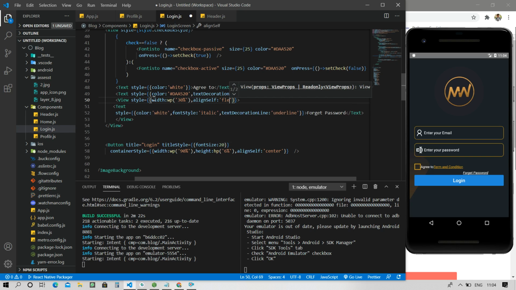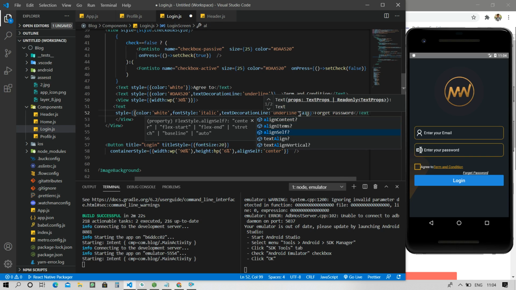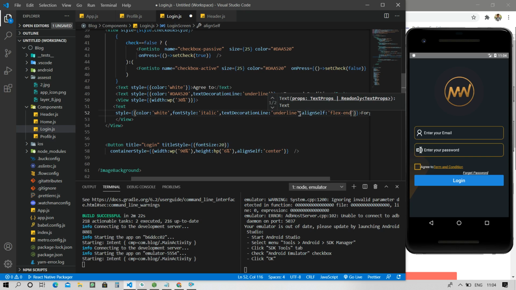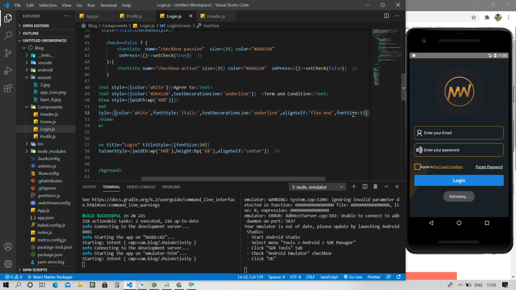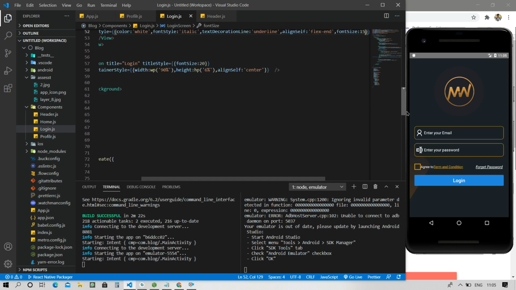No, I don't want to do this. Go here and align. You can see that it's working properly now. You can give 40%. Control S. You can see that it's looking good now. It's aligning here, and you can also give a font size property to increase the size, 15. Control S. It's looking good now. So here is our login screen.